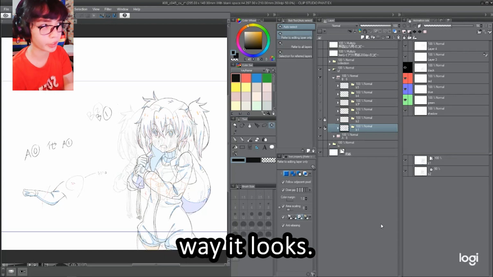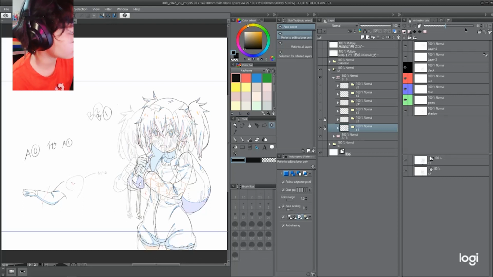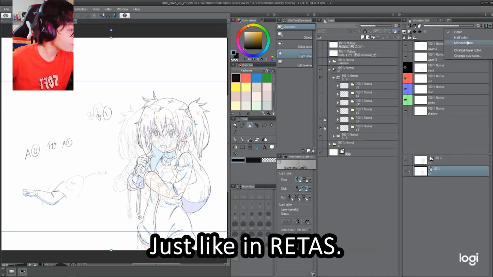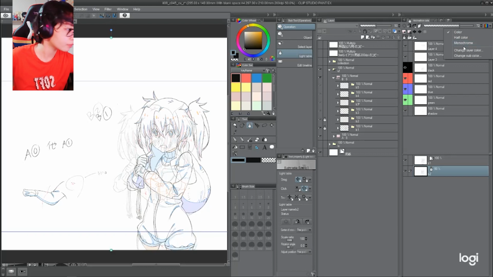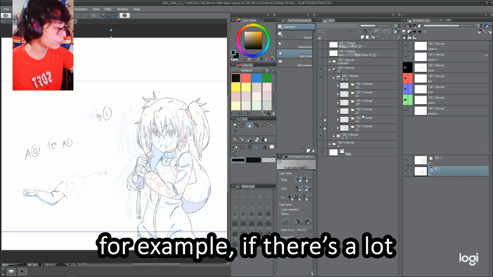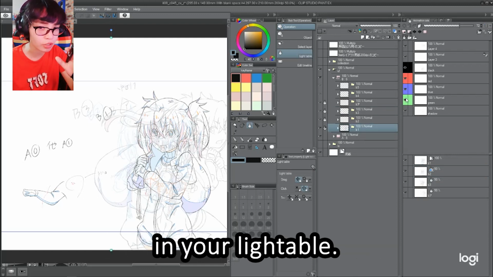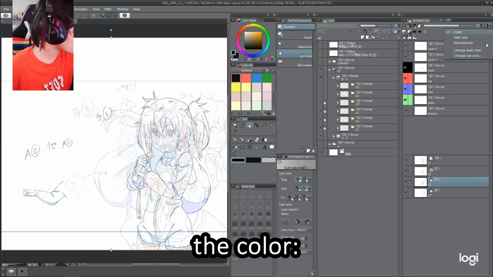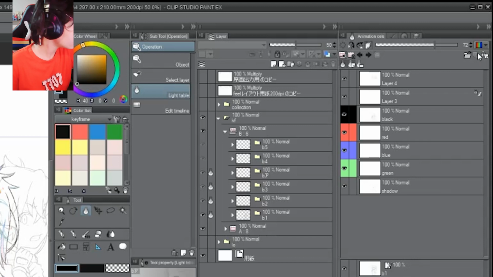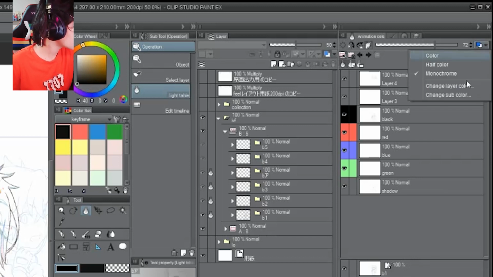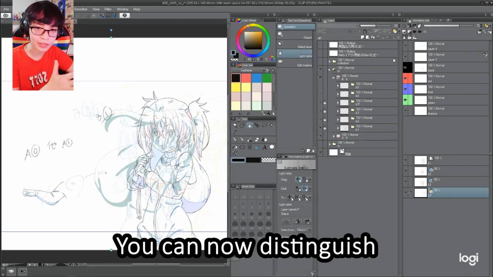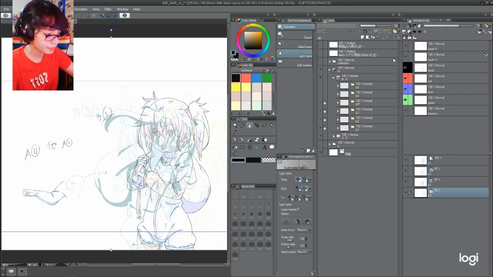You can also edit the way it looks. Of course, here's opacity. Here is the color mode. Just like in Retas, you can see half color or monochrome. It becomes blue. This makes it easier. For example, if there's a lot of sheets in your light table, you can change the color. Now you can distinguish each sheet from each other. See?